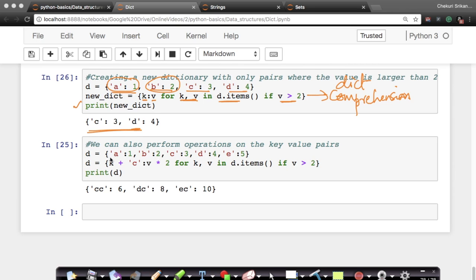For example, if I have a dictionary D, which is A1, B2, C3, D4, E5, and I want to create my key by concatenating the existing key with the character C, and I want to create a value by multiplying each of the values by 2, for key comma value in d.items if v is greater than 2. Which means first it will go through each of them. So it will say this value is less than equal to 2, so it will not pick it. This value is less than equal to 2, it will not pick. This value is greater than 2, this value is greater than 2, this value is greater than 2.